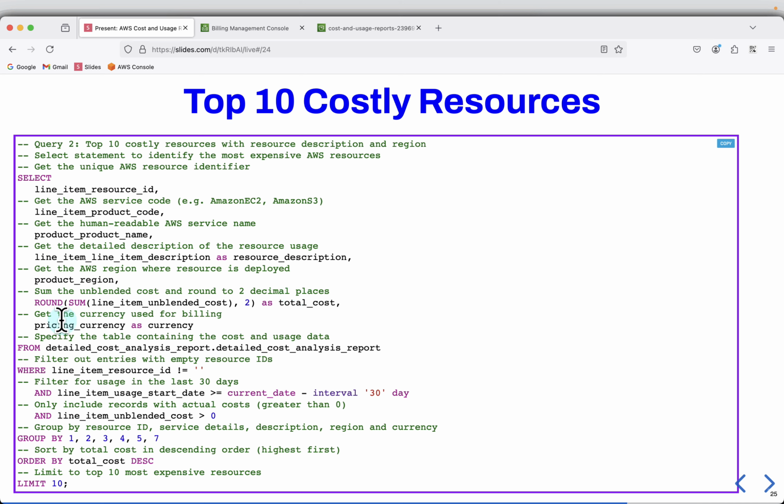decimal places. Then get the currency used for billing, and specify the table containing the cost and usage data through this from. Finally there is a where clause where line item resource ID is not equal to empty, and a filter for usage in the last 30 days. So we are just picking the last 30 days, and line item unblended cost greater than 0. So it will go from that date till the last 30 days. The previous query was also the same. Then group by, these are the columns. The actual table has a huge number of columns, but we are picking a few columns. And then we order by total cost descending, and limit to only the 10 most expensive resources, and copy the query.